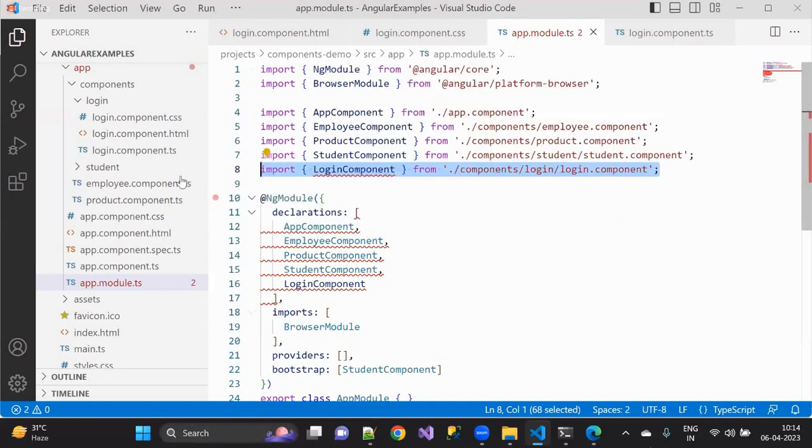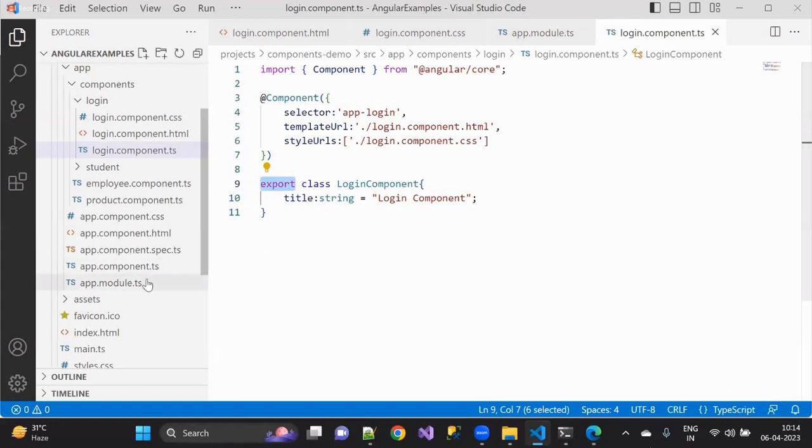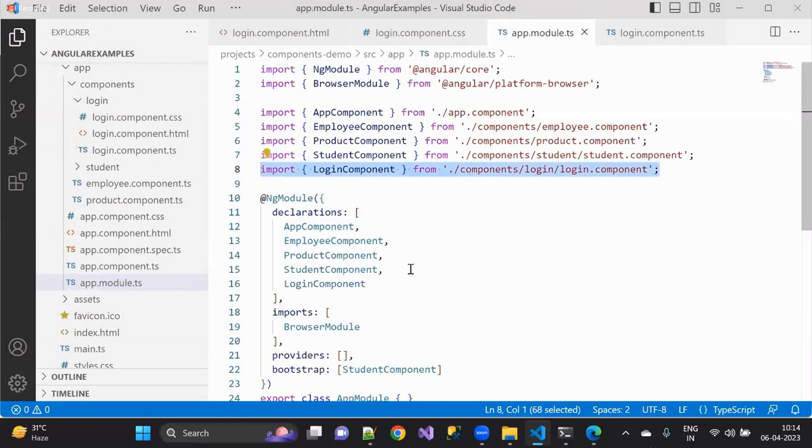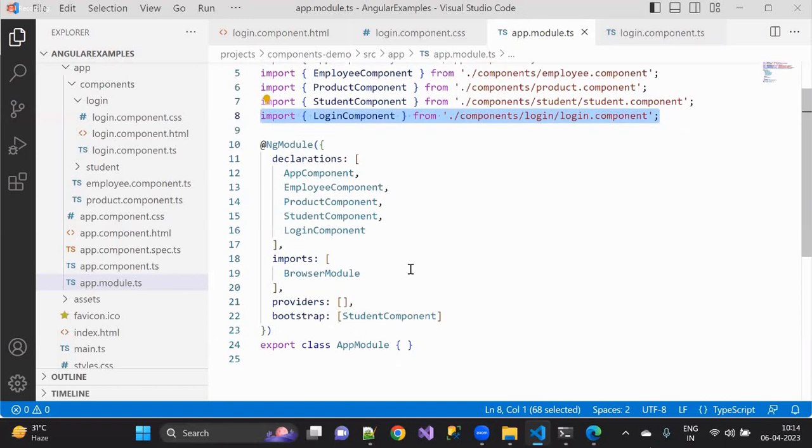Module component/login/login.component declares LoginComponent locally, but it is not exported. That means if there is no export statement, then that is local to that file. If you have an export, there you see, are we getting any error? Tell me. Are you getting any error? No errors at all.